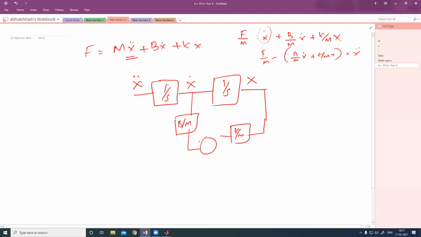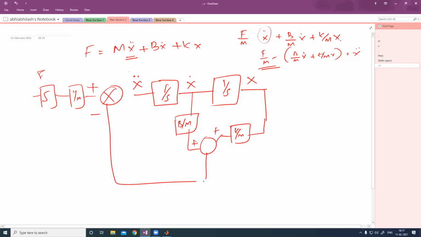These two things I am adding, and this output I am taking. That I have to subtract from F. F is the step input I am giving. So F multiplied by 1 by M. This and that I have to subtract. So plus minus here I will get X double dot. This is X output and this will be X dot. Here you will get X double dot.